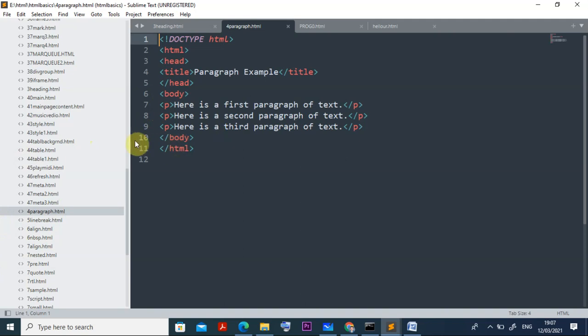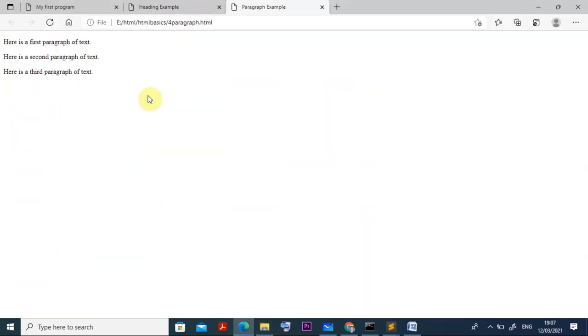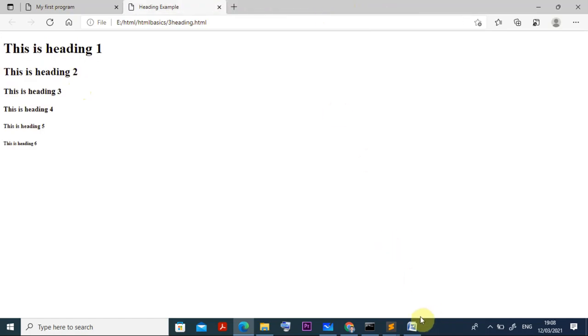And here inside the body you can use the tag P, opening tag P, you can see it here, and closing tag P. Suppose here is the first paragraph of text, here is the second paragraph of text, here is the third paragraph of text. So this is the program number 4, paragraph.html, okay. So now you go to that program 4 paragraph. Here you see you are having one paragraph, this is the second paragraph, this is the third paragraph. Like that you can do a number of small things here. I hope you are following.